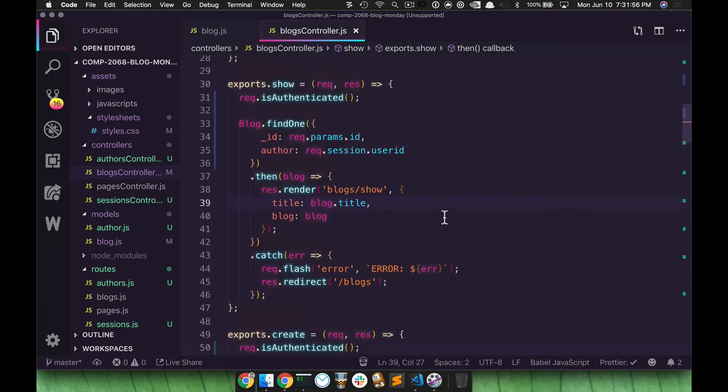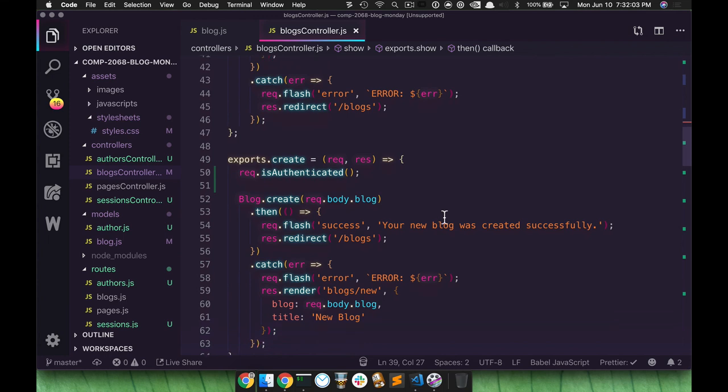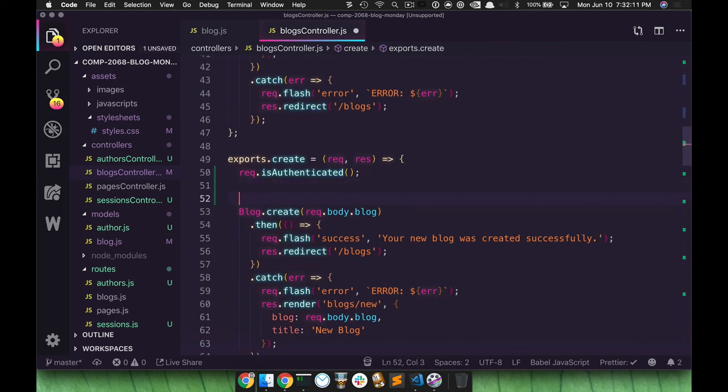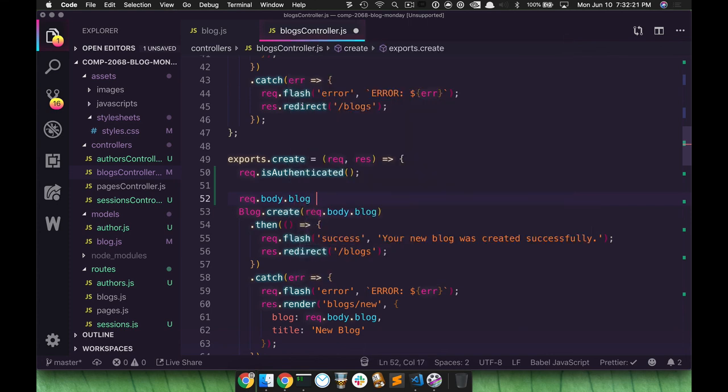Now with the blogs, create is a little different. This is not in the same order for some weird reason. Create is fine the way it's structured. The only difference is we need to make sure the author gets added to the record. And the easiest, simplest way to do that is to take request.body.blog, right, that came from our form. Sorry, request.body.blog.author, and make it equal to request.session.userid. And there we go. That's now a part of that particular thing, and then it will get written to the records, and that user will now become associated with the record. Very, very simplistic way to do it.